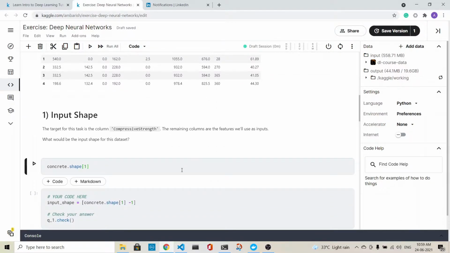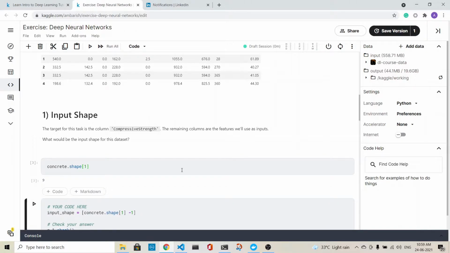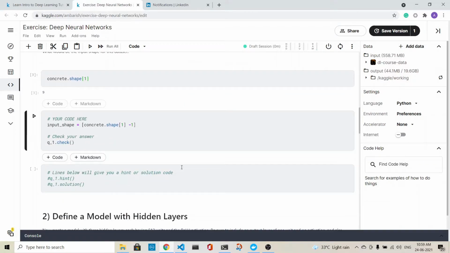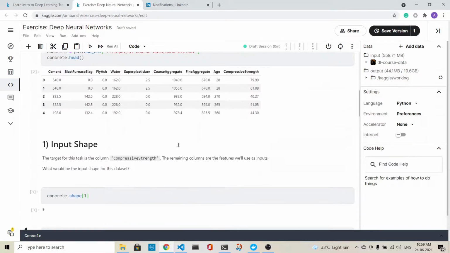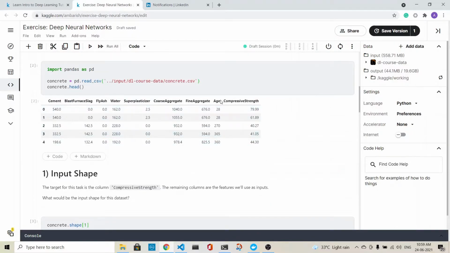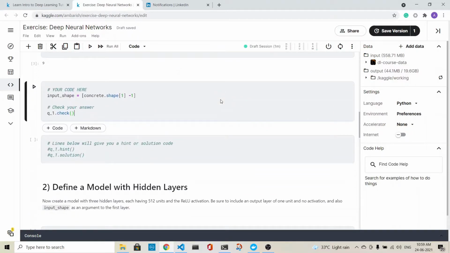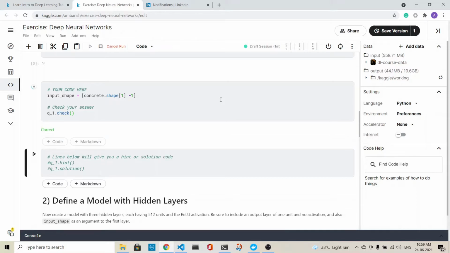So the compressive strength is, so there are total 9 columns, but what would be the input shape? It should be 9 minus 1, right? Because that is the input shape, because the last one, the compressive strength, is the target variable, and the other ones, all the 8 ones, they are the input ones. So we'll check that. Yes, the answer is correct.